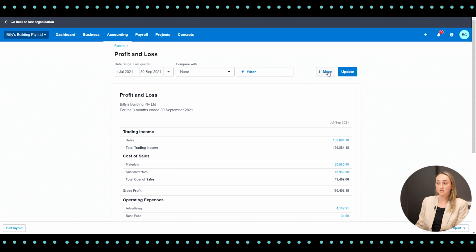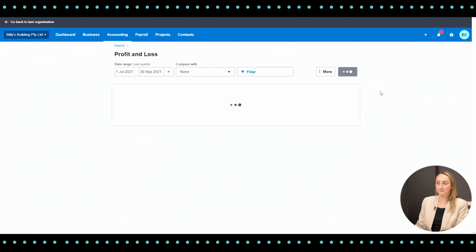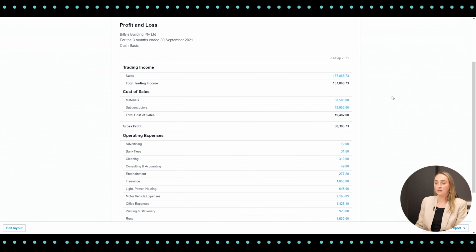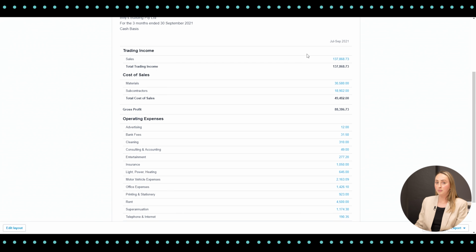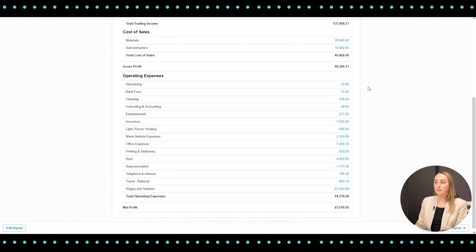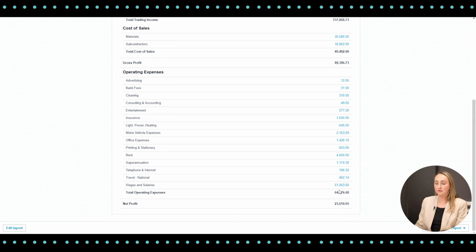To show you how to change this, you'll click on the More button in the top right-hand corner, select from the drop-down Cash, and then select Update. This changes the figures in our report to show how much money has actually been received into the bank account and how much money has actually gone out in expenses. This shows us our cash net profit of $23,000 for the 3 months of July to September 2021.